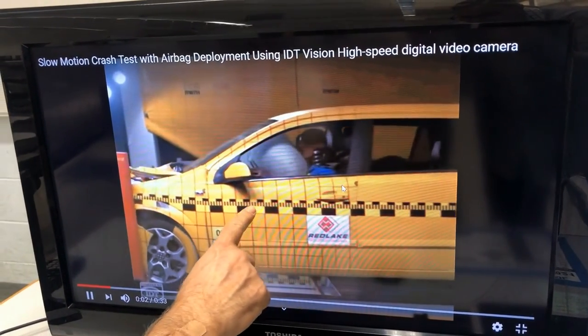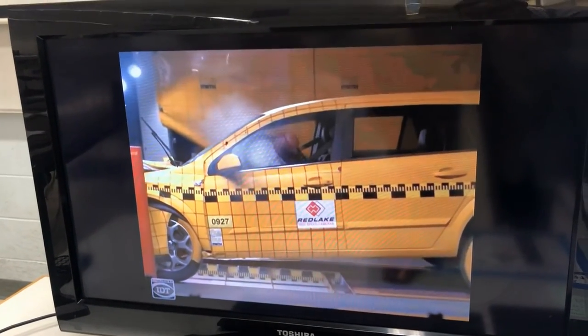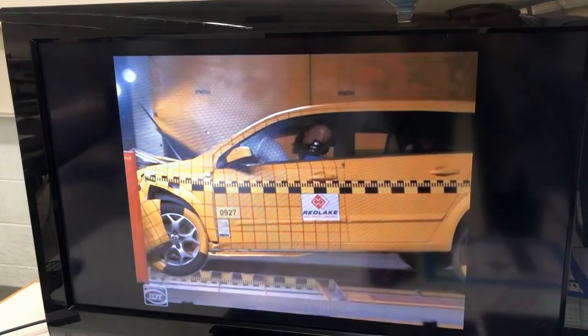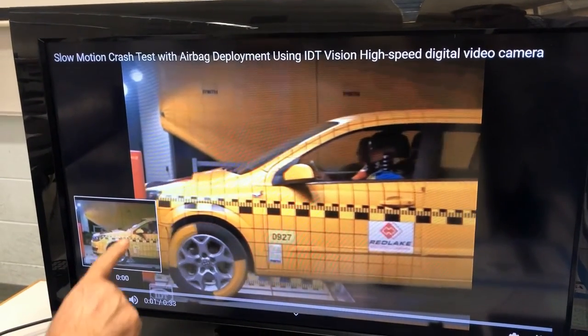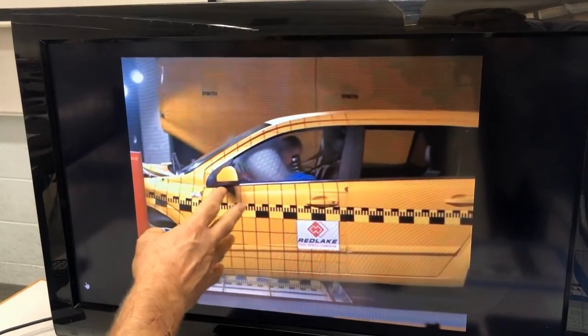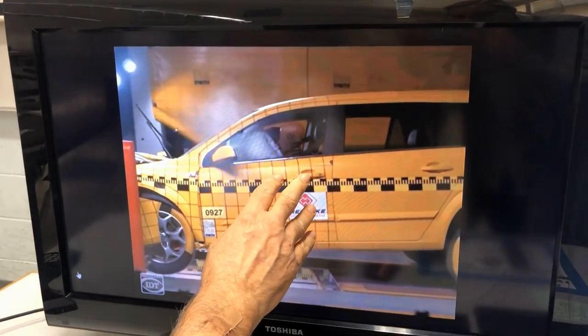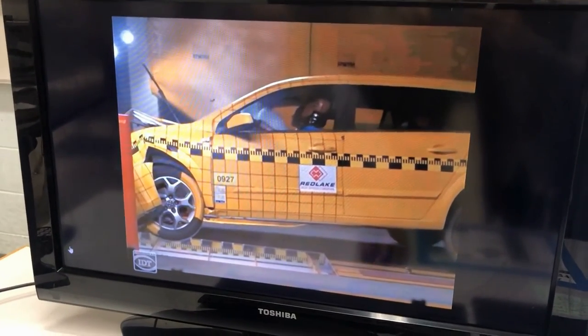Here's a crash. Notice the crumple, the airbags go off, and the people go in. Let's see that again. All right, the front end stops, the rear is still going forward. The airbag inflates before the dummy goes forward into it.